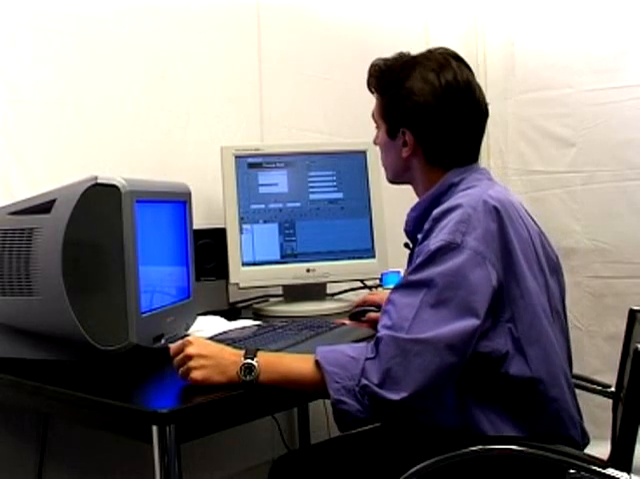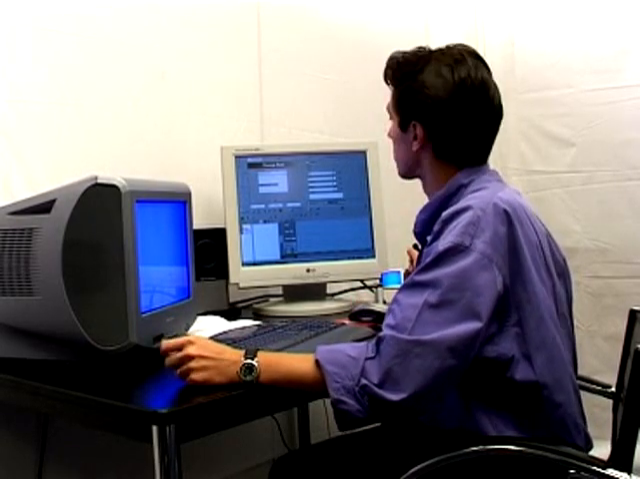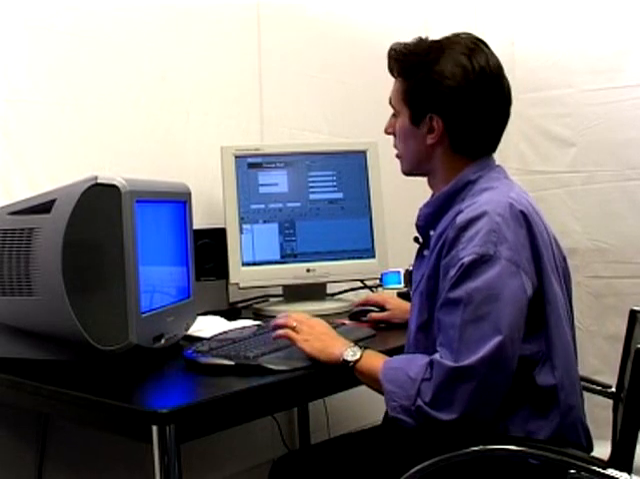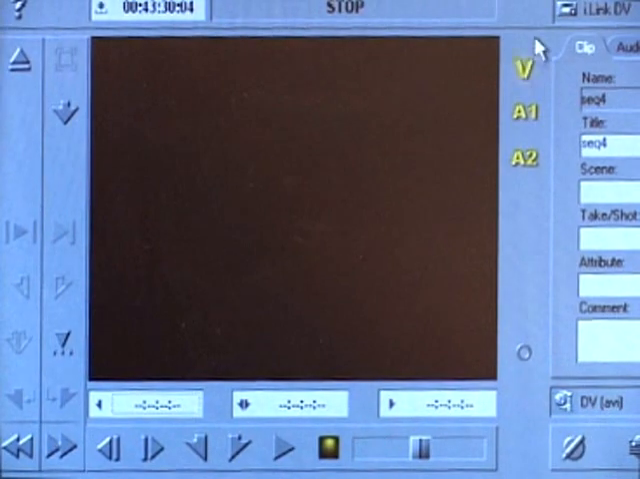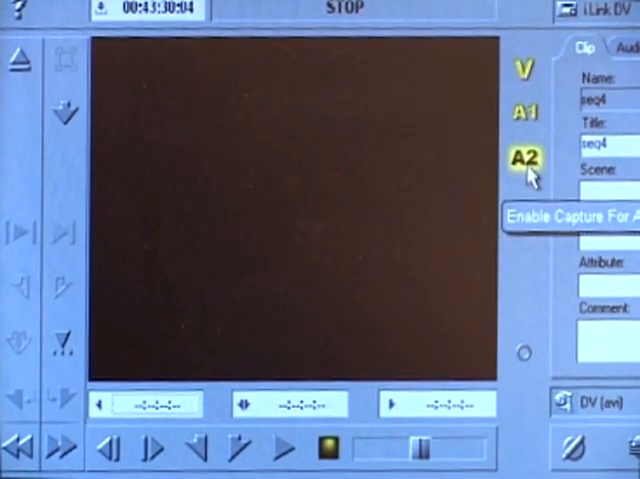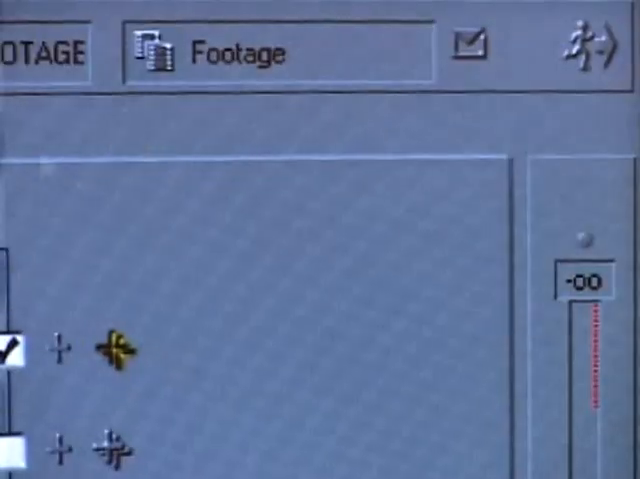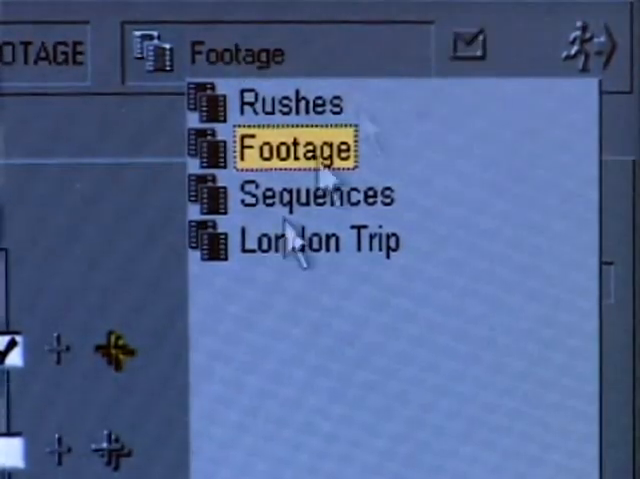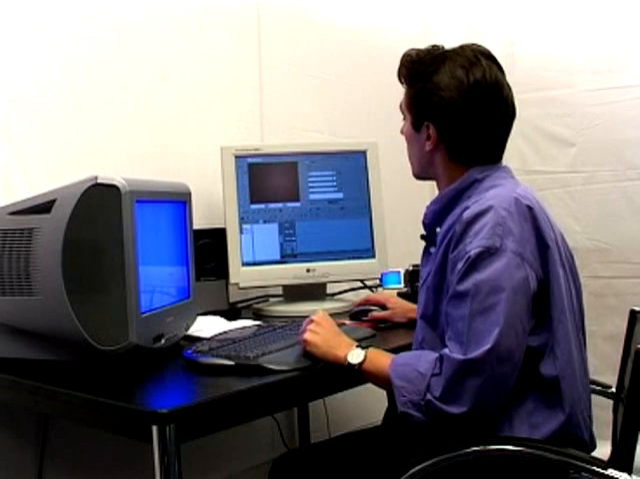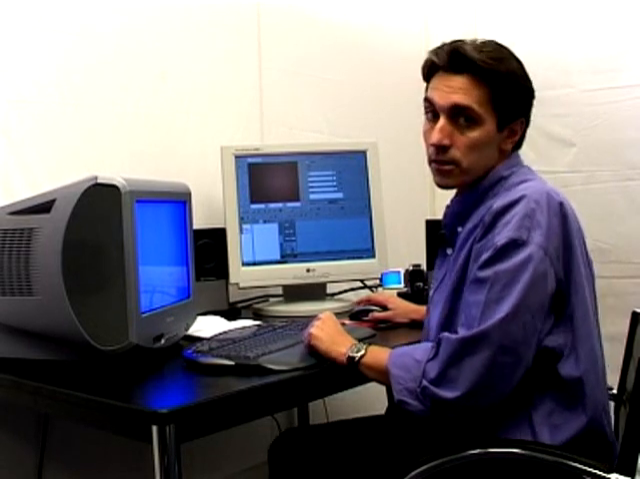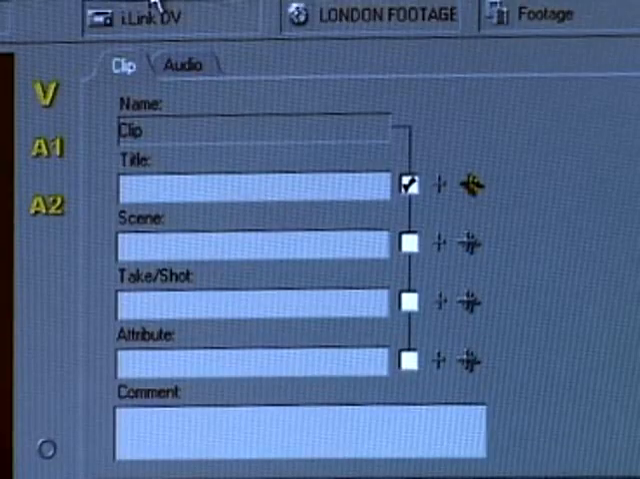We give a name to the source material, which is your digital tape. I called it London footage. You can select whether you want to record the video or audio tracks only. You make sure that you assign the folder in which you're going to digitize your sequences. And then over here you give a title to the clip. Here I called it Sequence 1.